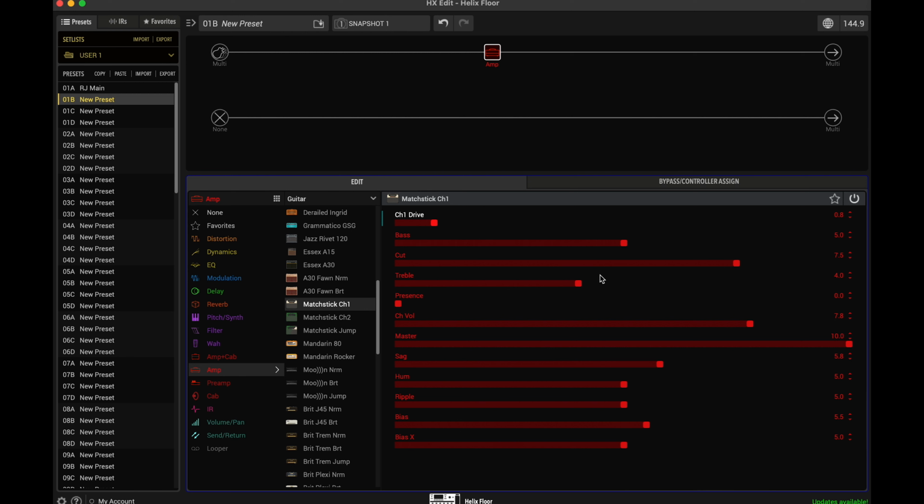Another useful way to think about this is that you can use a snapshot to increase the channel volume. Maybe for one of the lead sounds, you may want this louder or quieter. Maybe if you are doing snapshots for different sections of songs, you have a quiet section of the song and you want the same exact guitar tone, but you just want to press a button and bring the channel volume down, or the volume of the overall preset down. You can do that as well.